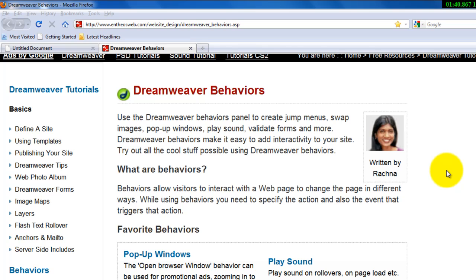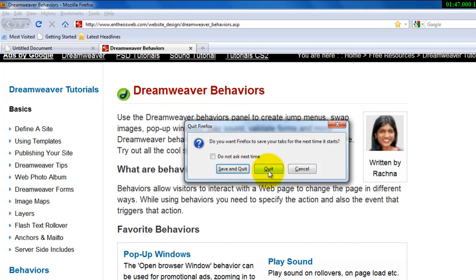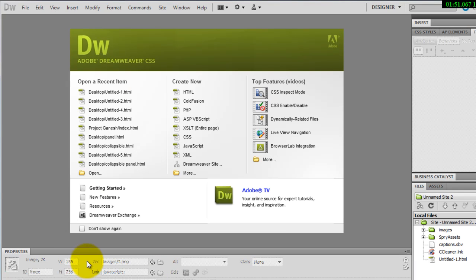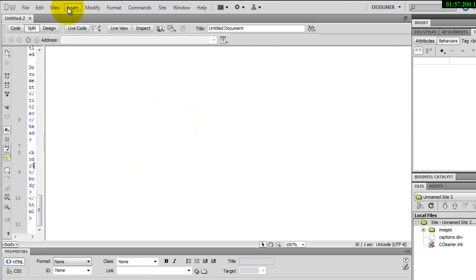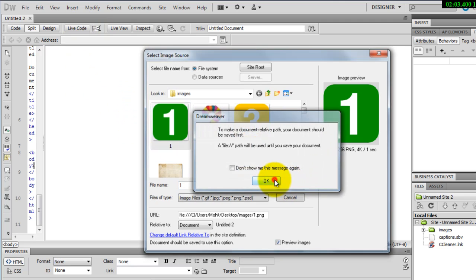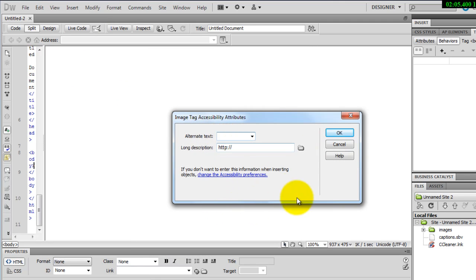There are certain things which are best seen rather than explained. So I'll close this window up, and I'll straight away jump into Dreamweaver and start creating some behaviors. So I'll create a new HTML file here. For this example, I'll need three images. I already have them ready with me. I'll insert image 1. Okay. I'll skip the alternate text.